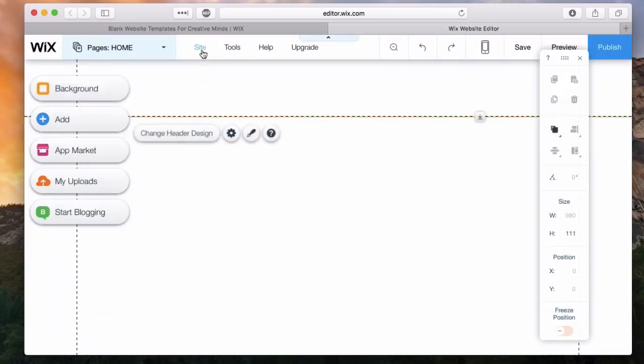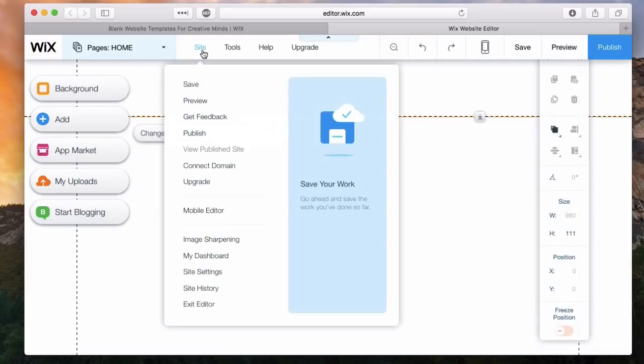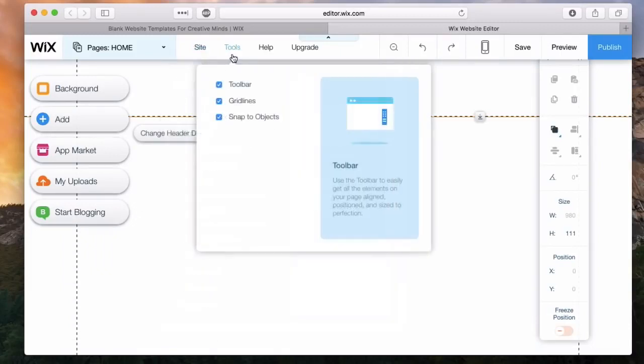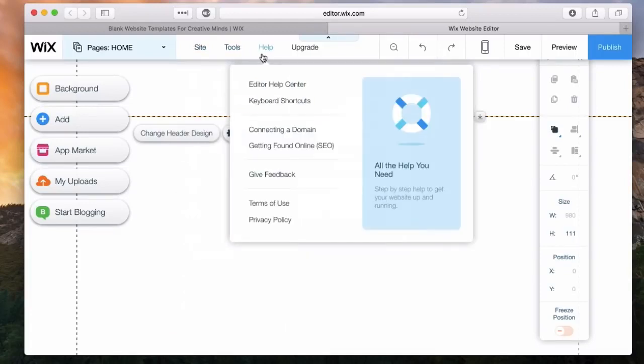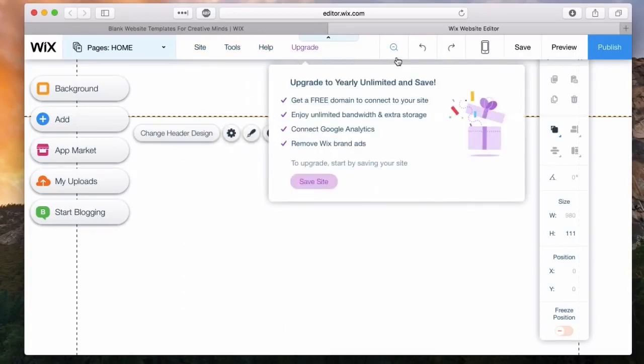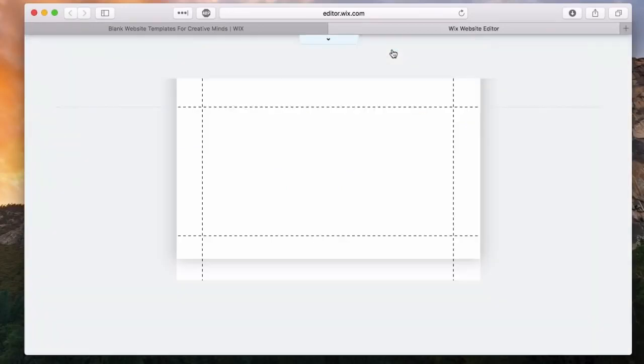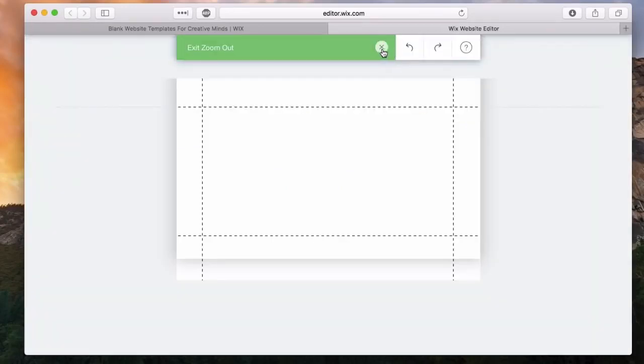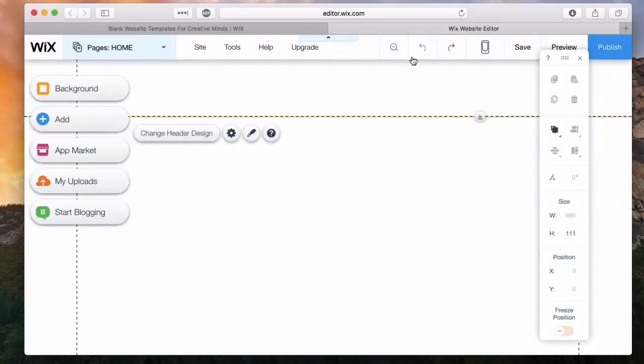Now, on the right there, you have your site settings. So this is how you save your site, and I recommend doing that as often as you can. Preview your site, publish it, and more. You have a tool settings here, your help menu, and your upgrade menu. Next to that, you can actually zoom out of your site and get a preview of it, an overview, and reorder it as well. So very useful if you're using a template because you can actually reorder the elements to your liking. An undo and redo button.